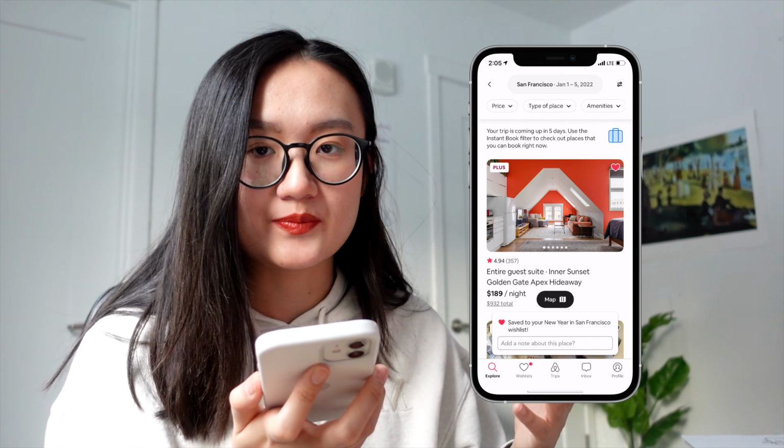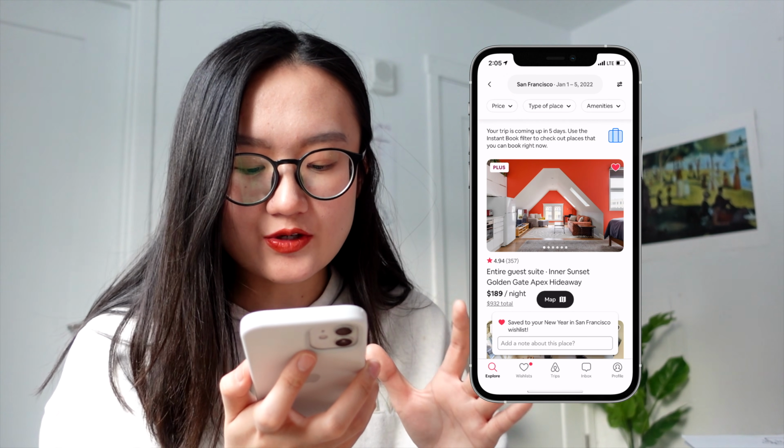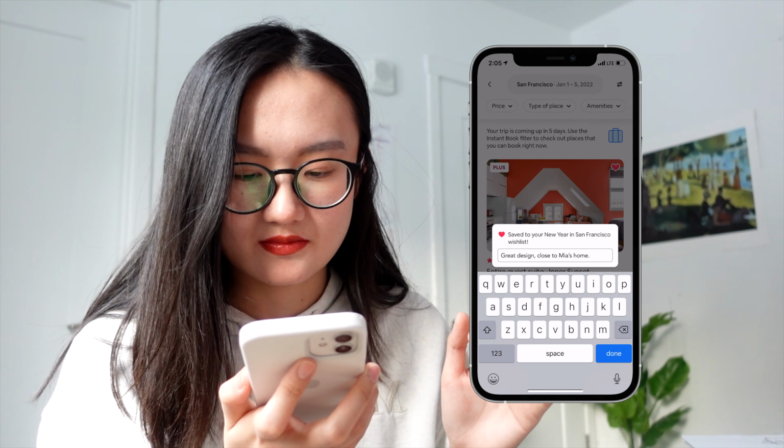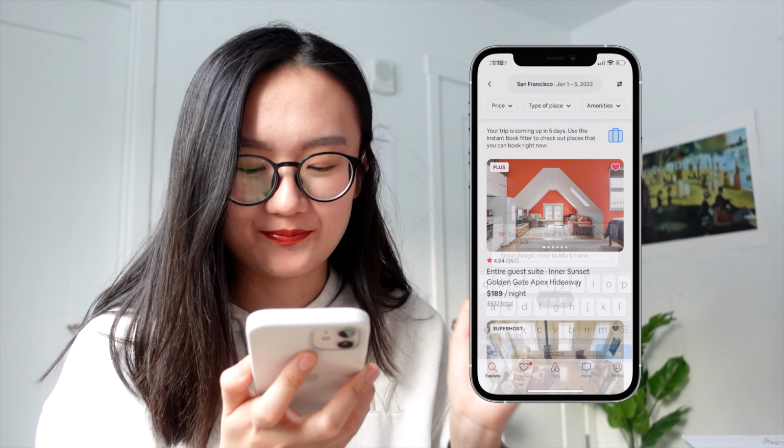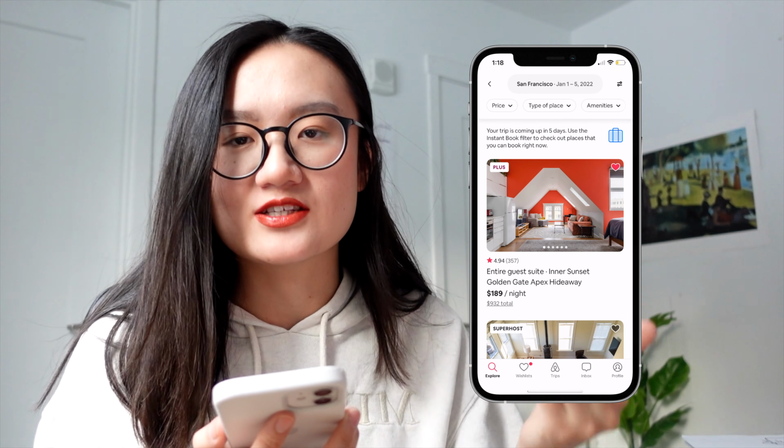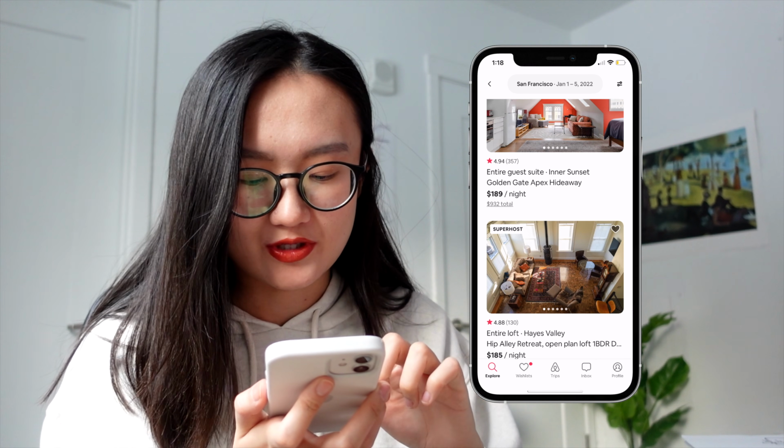Once saved, it will give me a notification bar. And I can also take note by tapping this. I will say, great design, close to Mia's home. And done. Perfect. Now I continue browsing housing for my San Francisco trip.